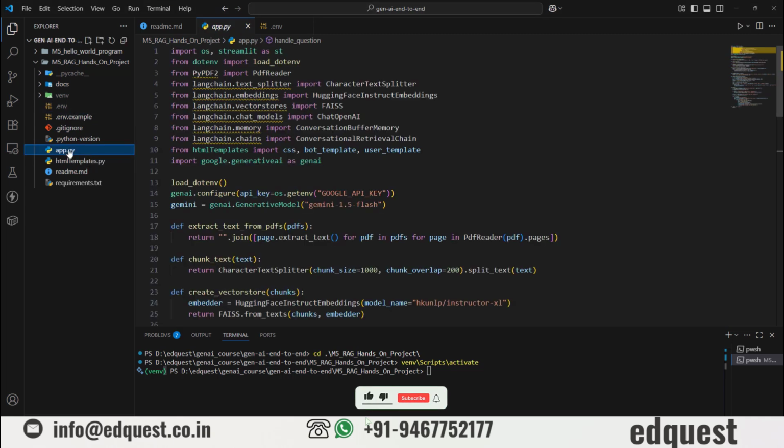So now we will see how this code works. First, let's look at the essential imports and setup. We will be using Streamlit for the web interface, PyPDF for reading PDF files, and LangChain modules for text splitting, embedding, and retrieval. For embeddings, we are using Hugging Face.